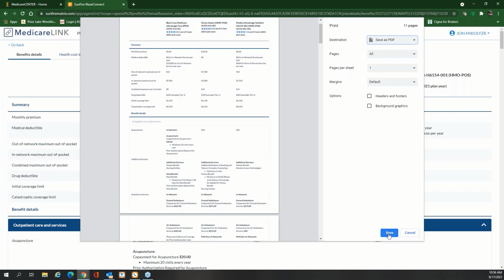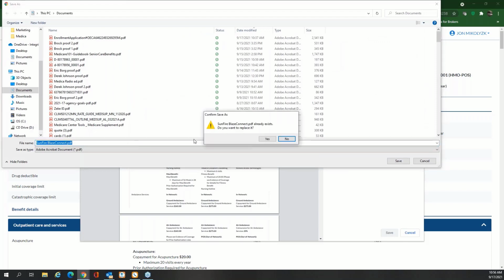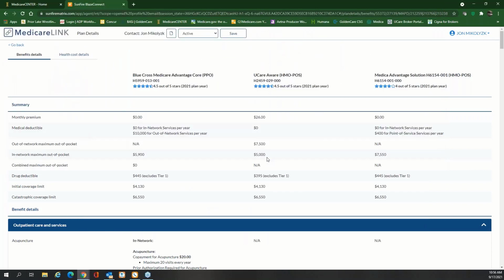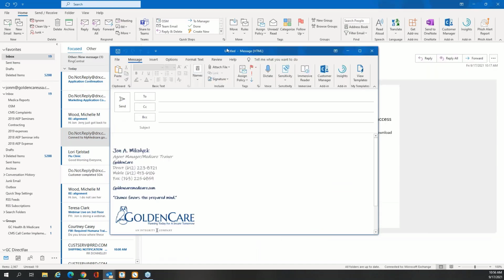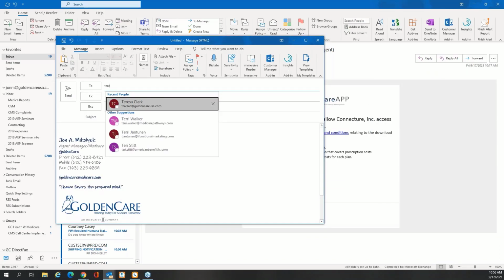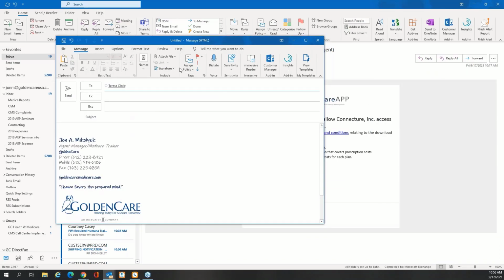So now when I go ahead and save that, you can save it to whatever location you want, so that way it gets downloaded. So now when you go in your email, boom. Teresa, I'm going to send you a quick email with a quote or a comparison. You're going to go ahead and attach the file.